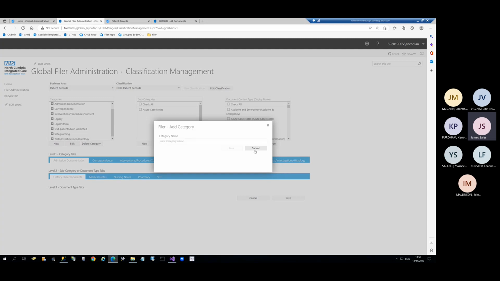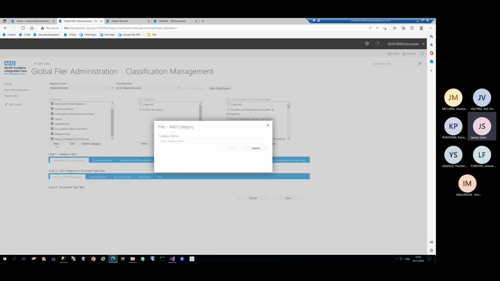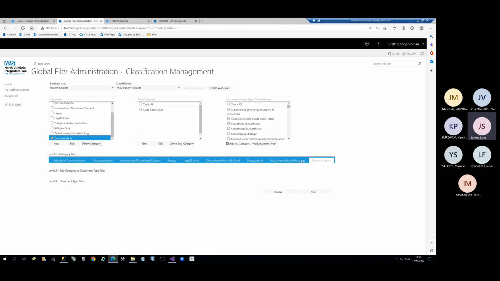Okay. Actually, I'll tell you what, click new. Let's add a new one. So we've added in a new category called demonstration. So we can select that and it pops it on the screen there. I'm not going to save this because I don't want to update the one we're using.